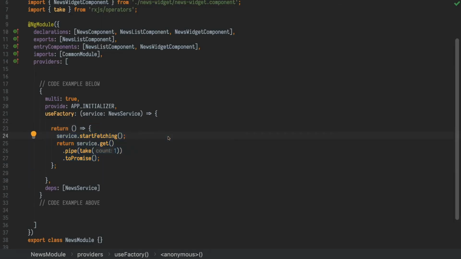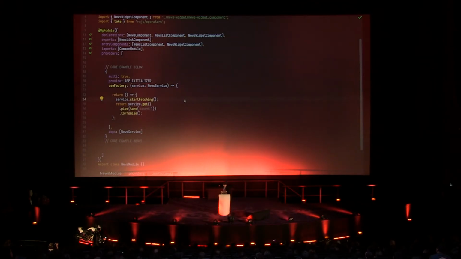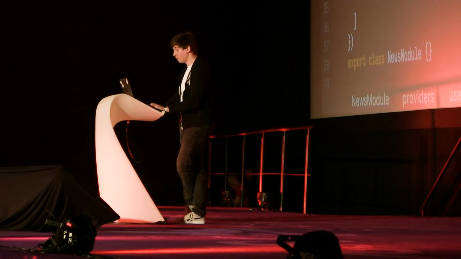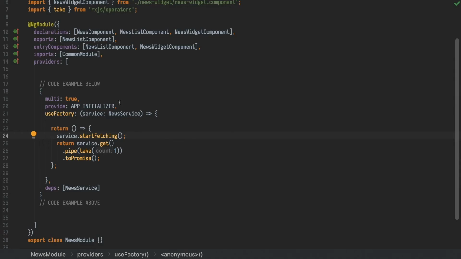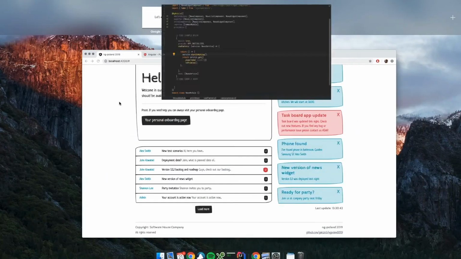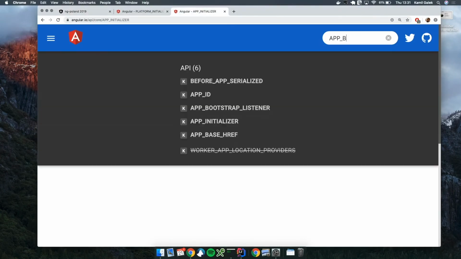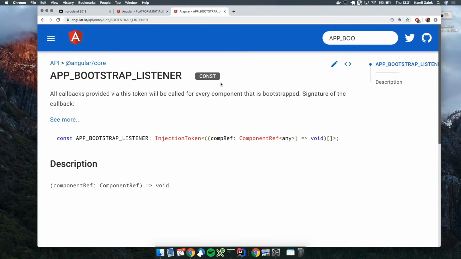Okay, and once again, if you ask me, I really like to keep my components as dumb as possible, so it's easier to use and easier to develop in the future. And when I can take some responsibility from a component to a module, I will do it. And probably I will use the app initializer for that. Okay, so maybe the last thing for today that I have for you is Bootstrap listener.